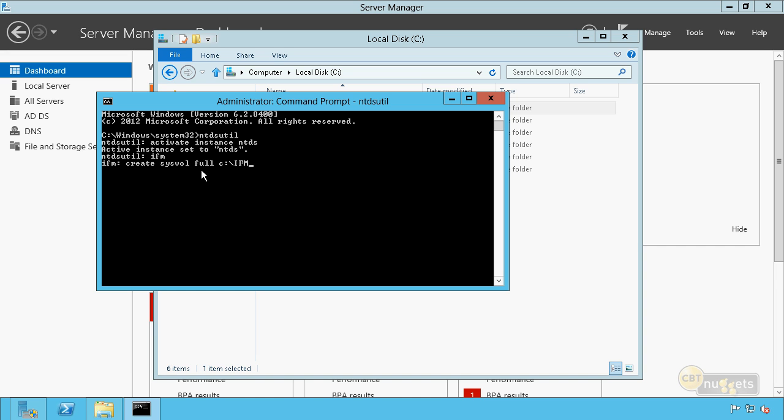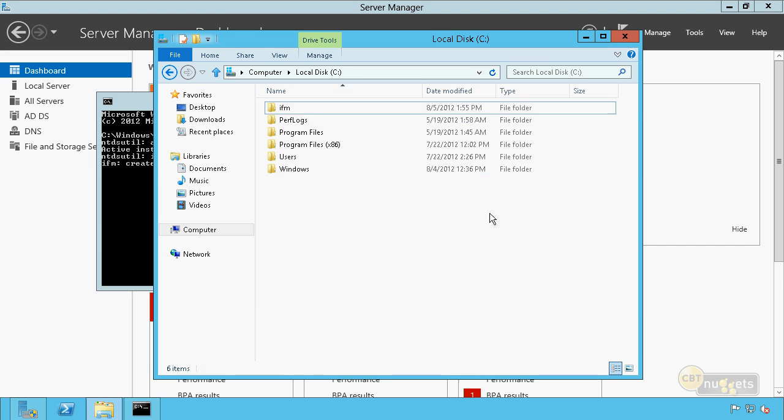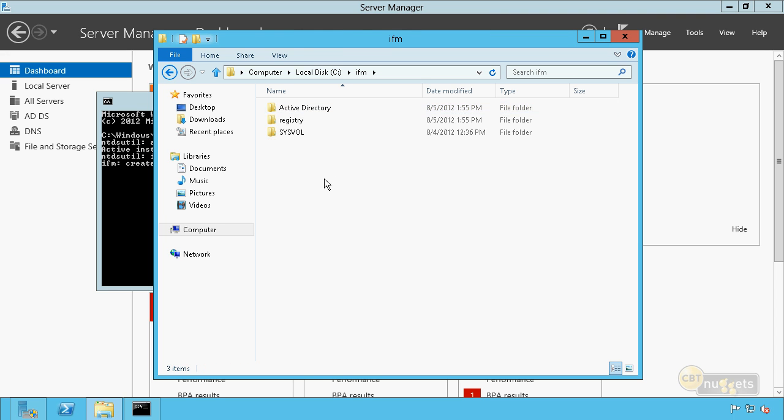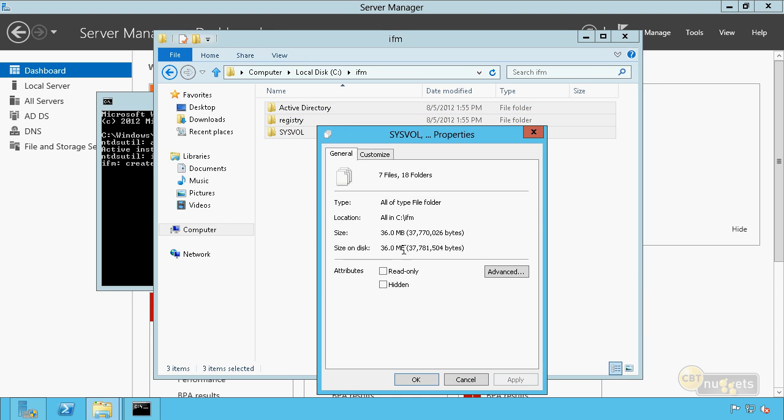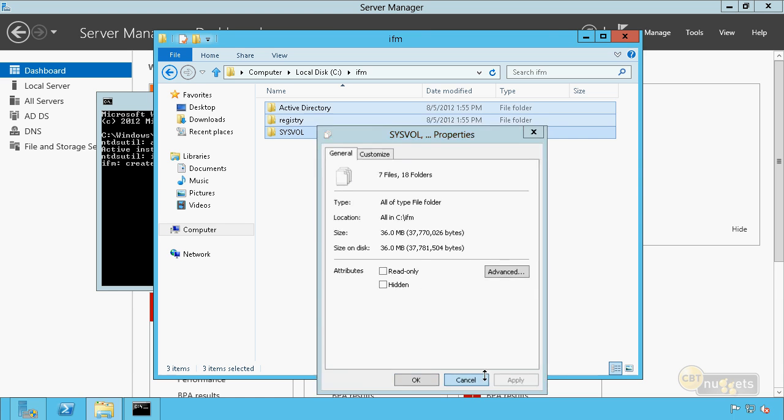Also, I could have done sysvol RODC, or I could have left off sysvol entirely and just typed full or RODC. I've already done this in advance, and you can see here that there's the IFM directory. So if I double click on this, you can see that we've got some things already in place there. It's probably 30 megabytes or so, 36 megabytes worth of data there. That's because there's some baseline data already with Active Directory, even if you don't create any user accounts or organizational units or anything. I've created a single organizational unit and a single user. They don't account for all 36 megabytes there, though.